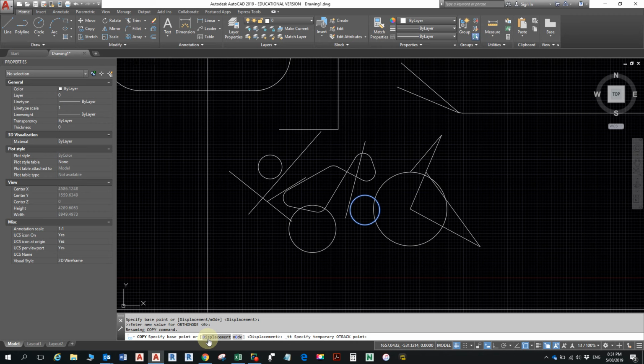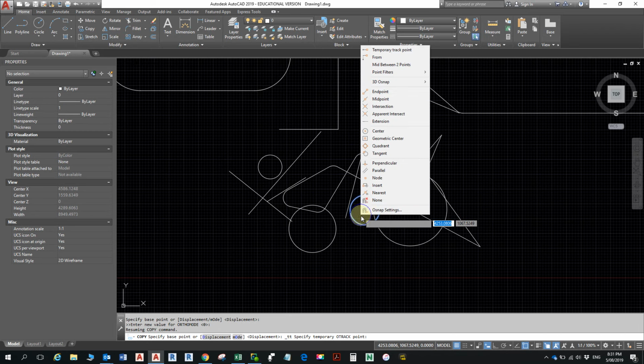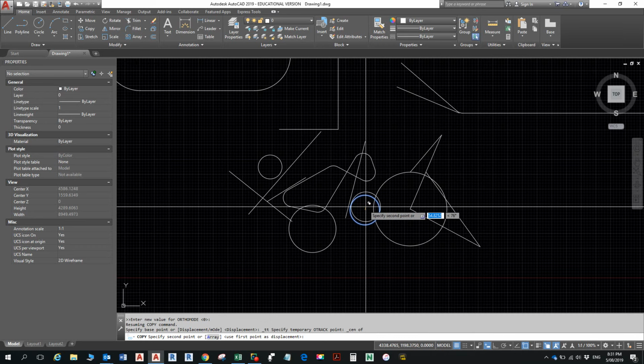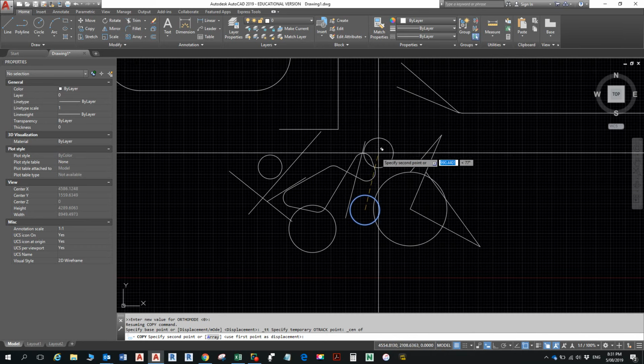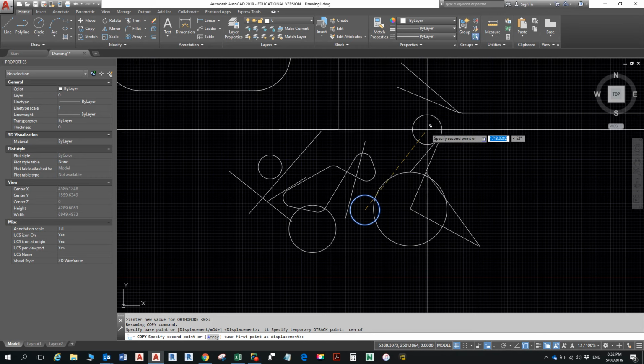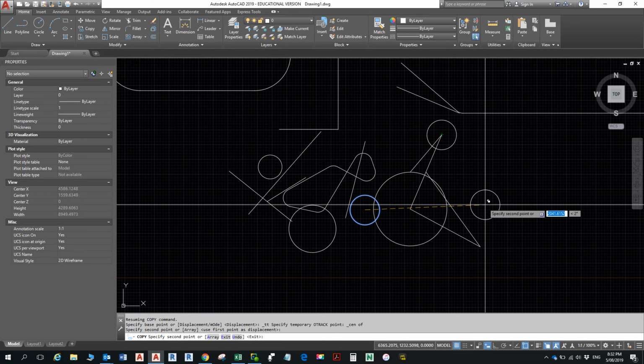This one here, think of it, I'm copying. Base point means where do you want to pick it up from, basically. Where do you want to grab it from? So I want to grab it from the center of the circle. So did I grab that yet? No. Shift right click, center. So that's the first thing I'm doing. So there's my center. And where do you want to put it? It says here, specify second point. The second point will be right there. You could see that's accurate.